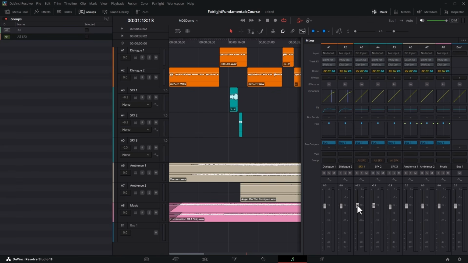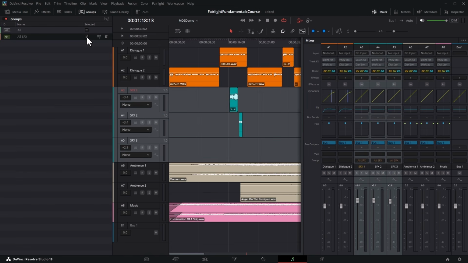But as soon as I let go of Control Shift, they'll all start moving together again. Just one thing that can be slightly confusing is this selected checkbox. This selected checkbox doesn't make the group active or deactive. It just makes it easier if you want to create groups from other groups.